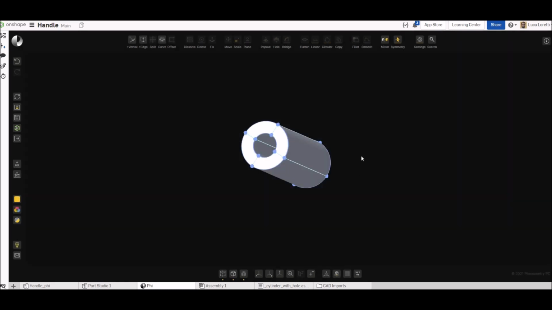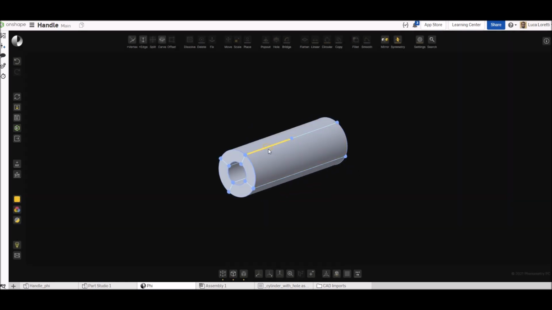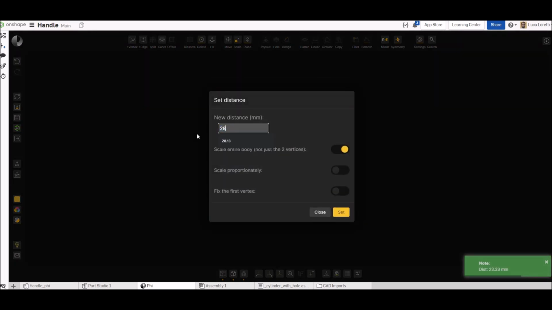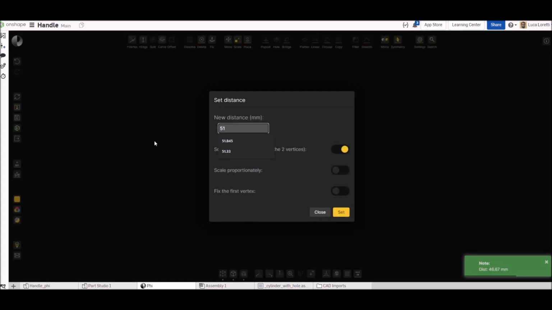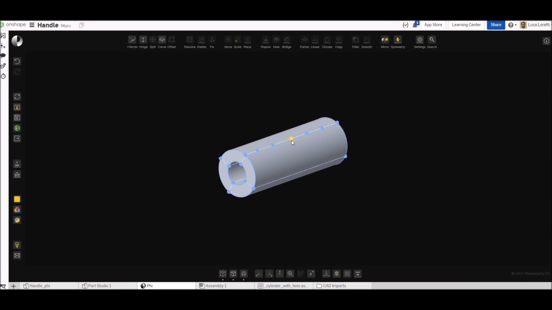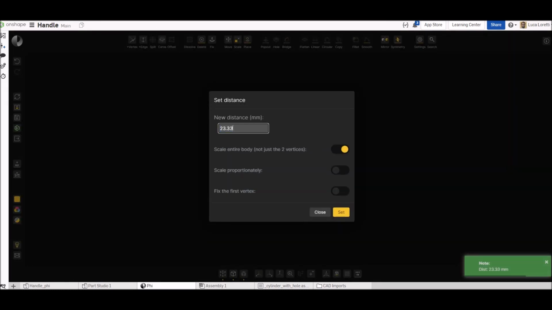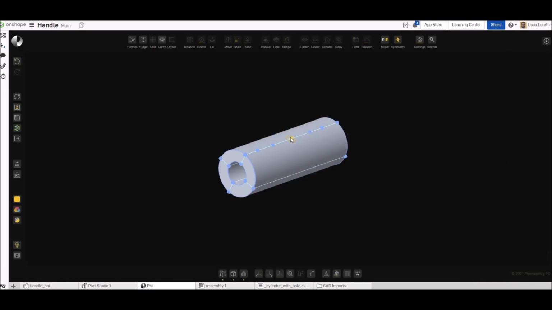Now I want to insert some vertices on the lateral edge in order to set the distance between the peaks and valleys of our handle. First, thanks to the shortcut Shift plus V, I insert the vertices equally spaced, and after, with the D button, the set distance window appears, with which I can impose the distance between the central vertex that has to be fixed and the selected one. I do this operation for all the vertices that I inserted before.